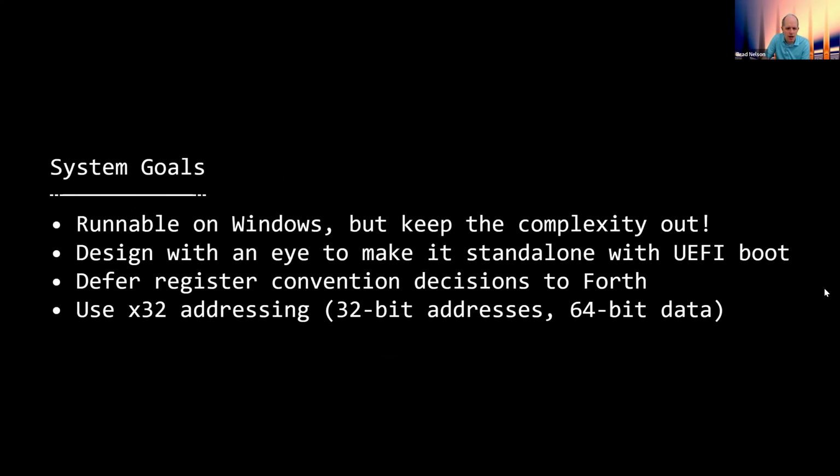And one other reason that I've structured things to get into Forth quickly is that I'm able to use that to defer most of the register convention choices to code that's in Forth. And then the other slightly weird thing with this implementation is I've ended up using what's called an X32 addressing scheme, where you use 32-bit addresses, but 64-bit data. So the data stacks and so on are all 64-bit, but when you do loads and stores, they're 32 bits.